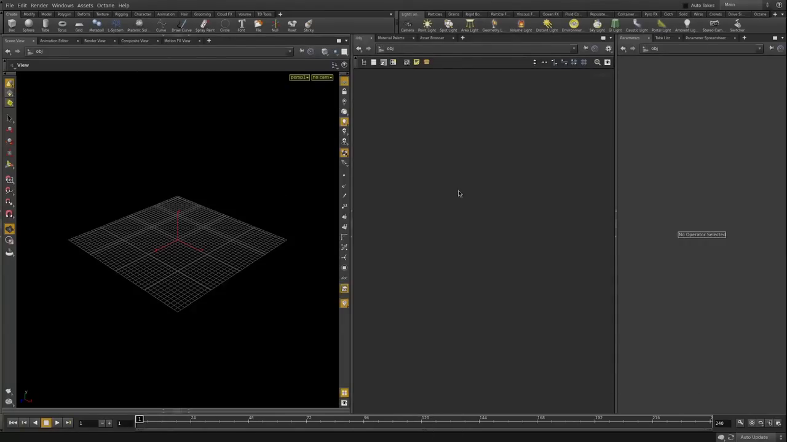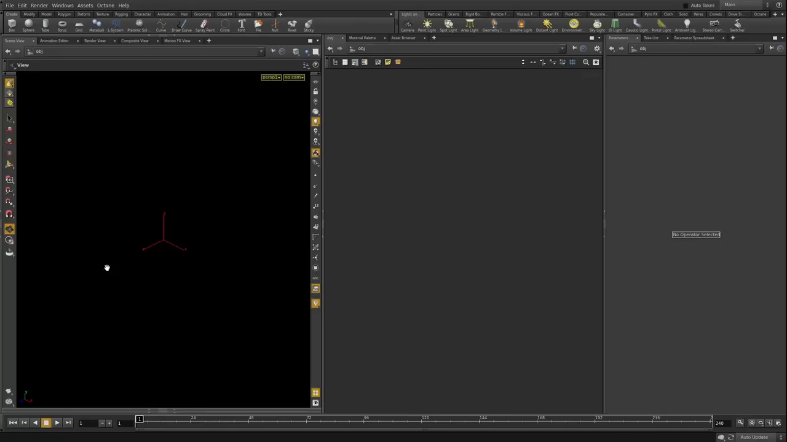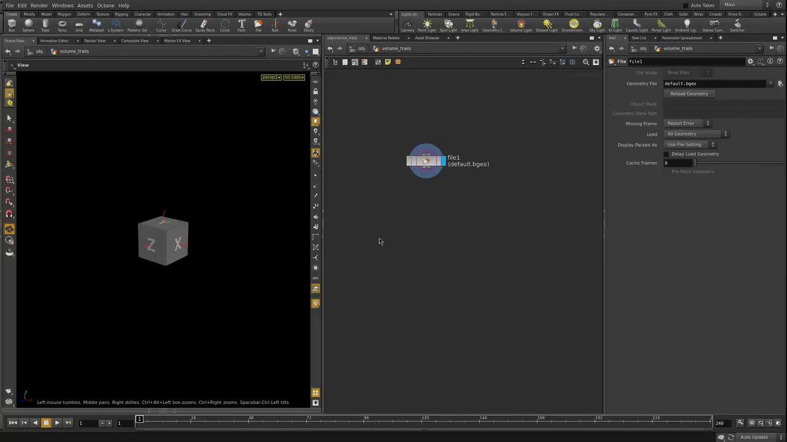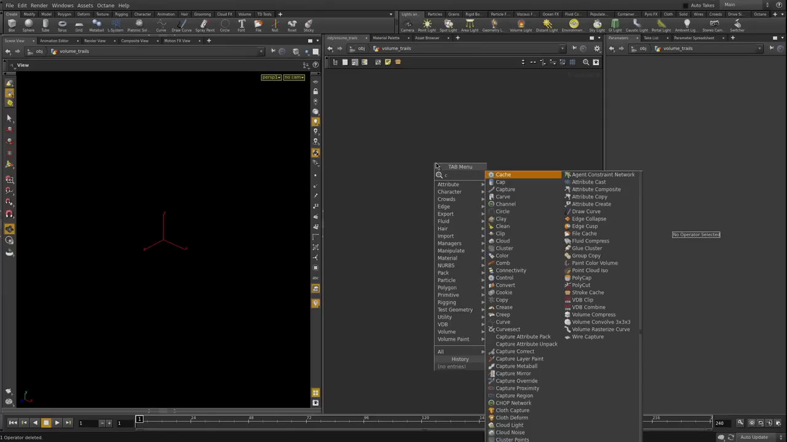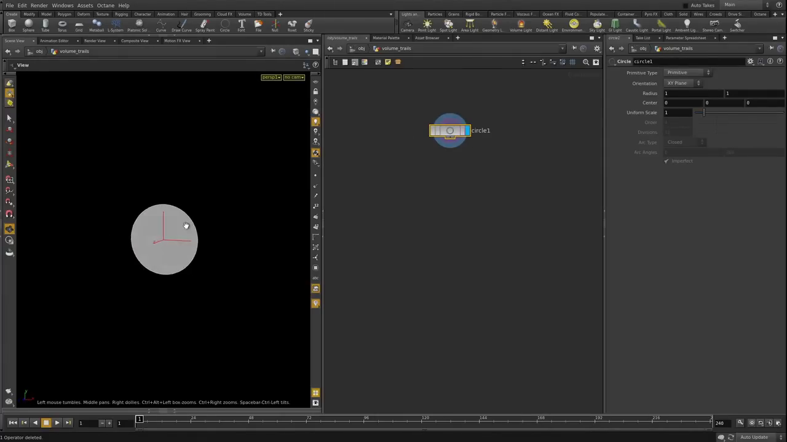So let's start here. First of all, I want to show you how volume trails in general work. I'll disable the grid here so that we have an empty viewport. And we'll start off with a geo node, which is just a placeholder. Call this one volume trails. And dive into this node by double clicking it and delete the file node. Then we are now in an empty container. And we start off with a circle. So create a circle, which gives us this disk.